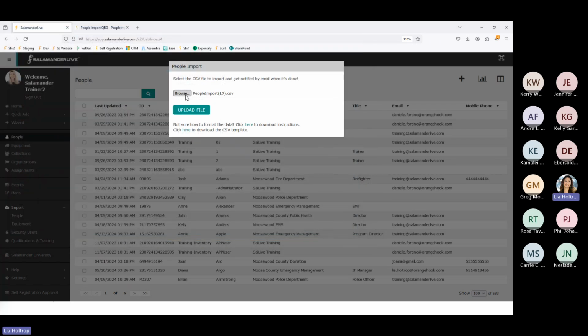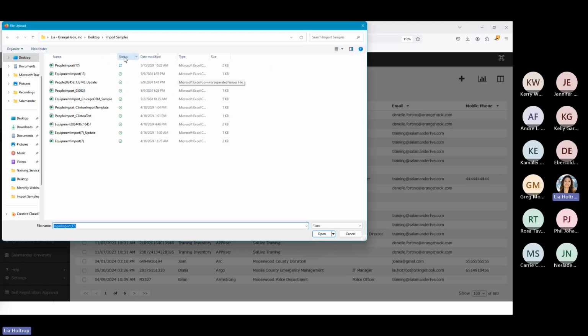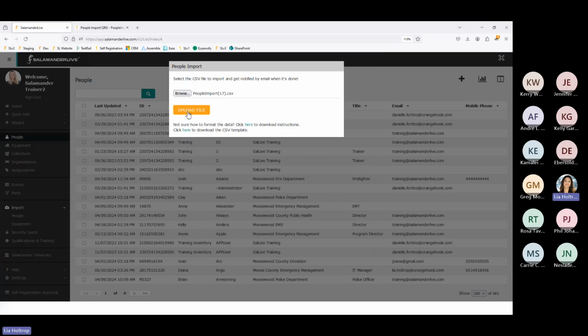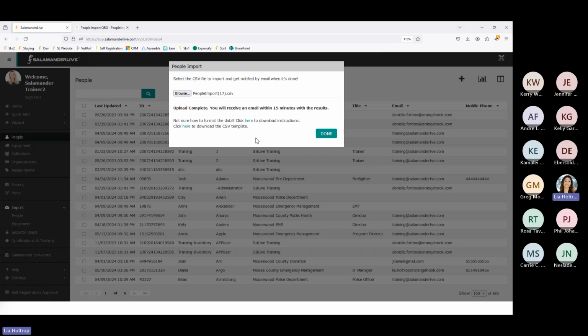All I do is select it by double clicking. It's going to add it here, so you should see your file name there. Make sure it's a CSV. If you didn't save as a CSV and it's not listed, that means you didn't save as a CSV. It's got to be a CSV file. All you do in here is upload file. Once you upload the file, you're going to see this. It says you're going to receive an email within 15 minutes. So now you're waiting for the results.